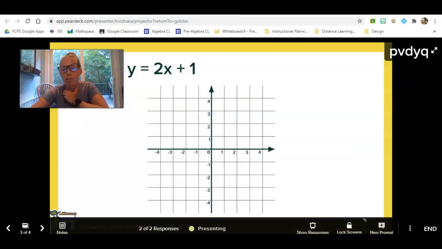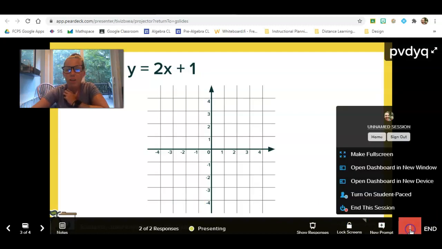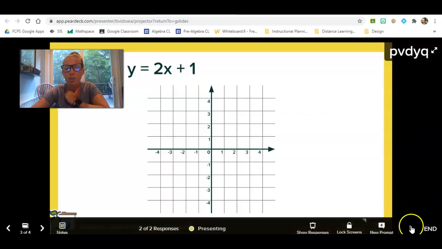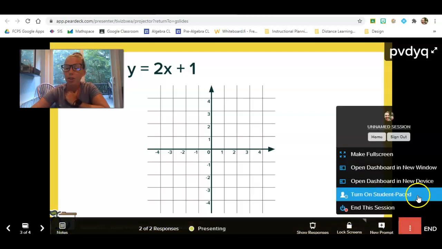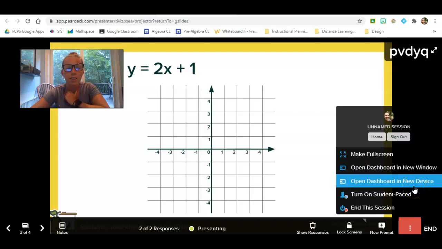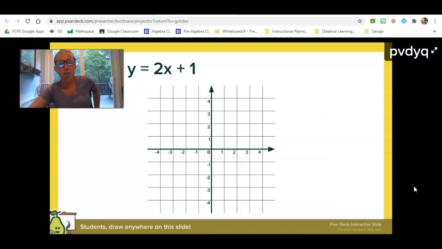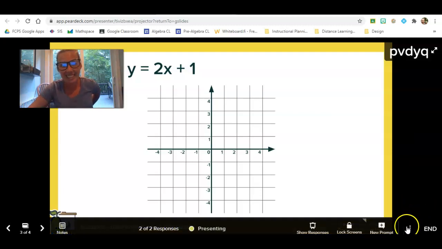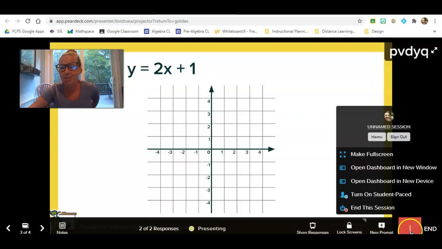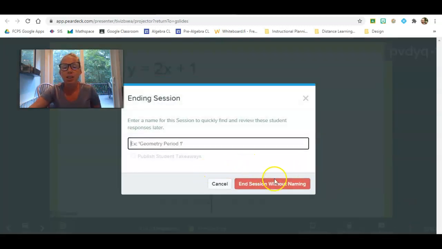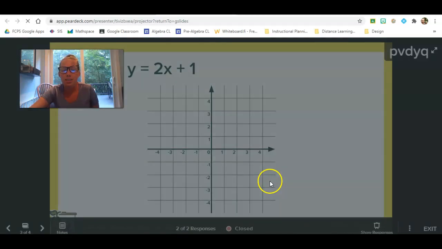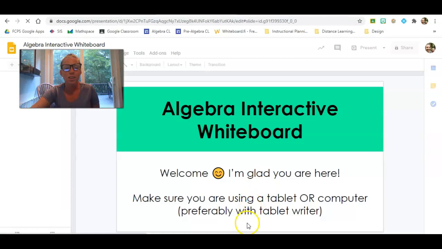All right, so once everything's done and you're good, you can go ahead and hit end. If you had extra problems on here and you wanted kids to finish them, there is a way you can turn on student pace. Let's say you want your teacher dashboard on your iPad instead of on your computer, you could hit open in new device and it'll give you the code for doing that. So that way you're totally not worried about sharing the screen, that teacher view screen. So then you hit end session. And you could save the title on it, or it doesn't matter, you don't have to. And that's it. And then it'll say you did a good job or whatever.